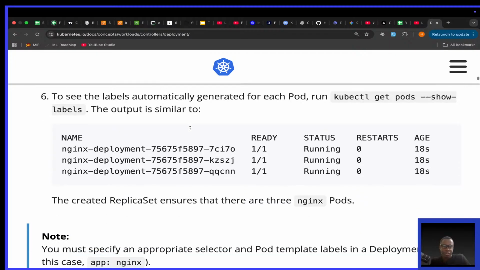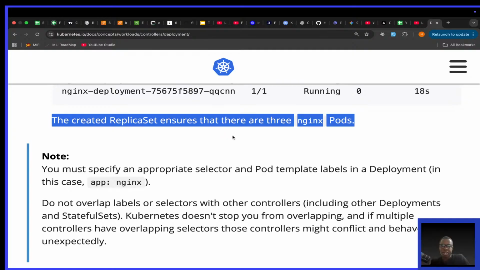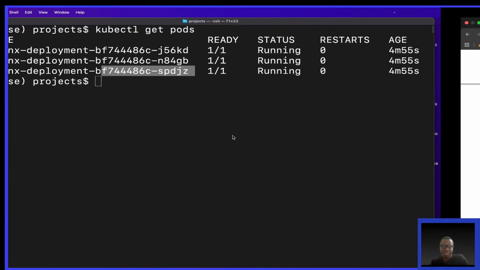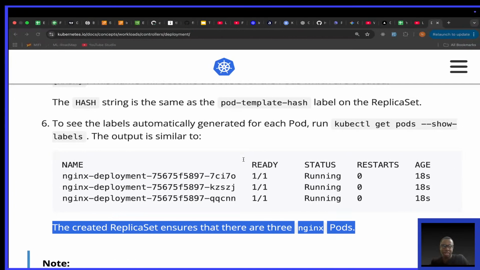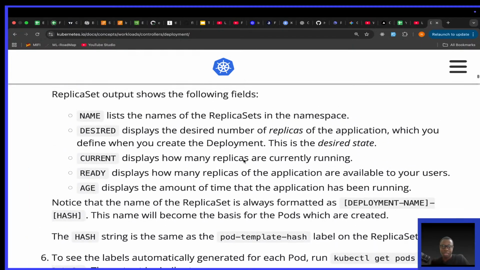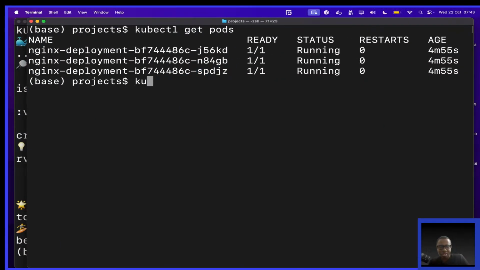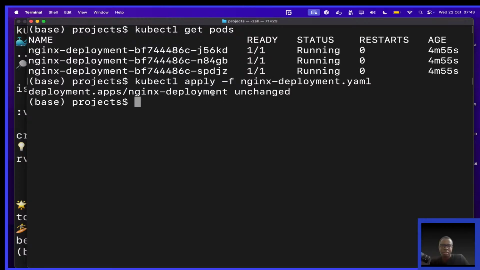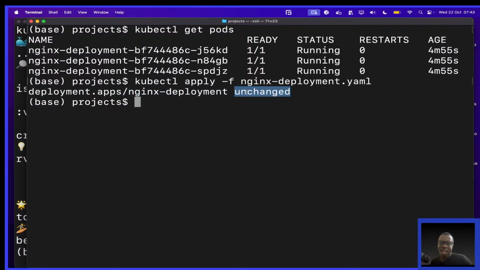All right, so let's continue. It's nice, since the replica set ensures that there are 3 Nginx pods, like we have seen. I want to try something. What if I try to recreate the deployment? Let me say kubectl apply -f nginx deployment. Oh, I like this. Are you seeing this? It says unchanged.